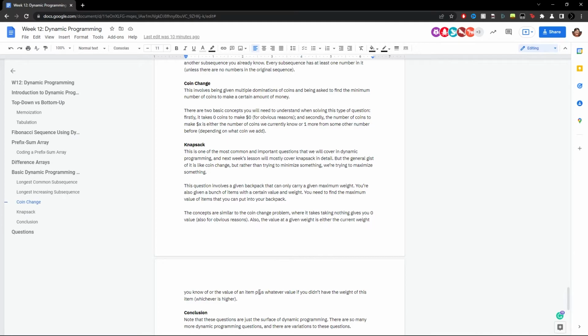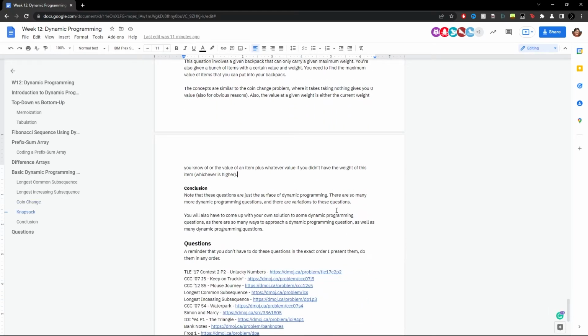And I forgot to include this in the lesson. Most Knapsack questions you can only take an item once, but some questions also allow you to take multiple items. So it depends on the question. Some do unlimited, some you can only have one item. So concluding with those basic dynamic programming questions, these are just the surface of dynamic programming. There are so many dynamic programming questions out there, and so many variations to these questions. You'll also have to come up with your own solution to some of them, as there are many ways to approach a dynamic programming question, as well as many types of dynamic programming questions.